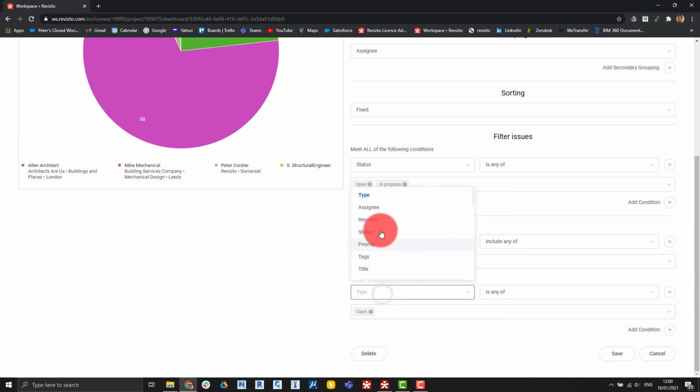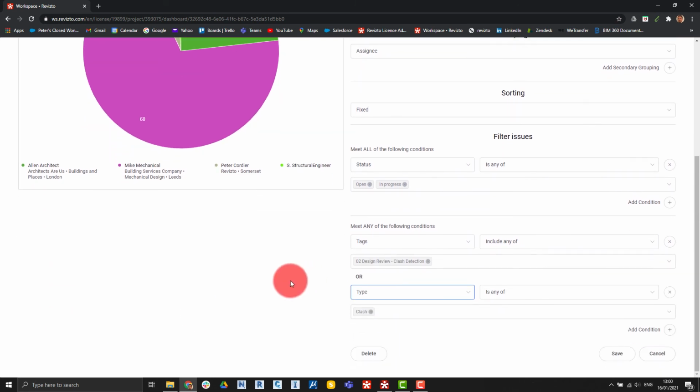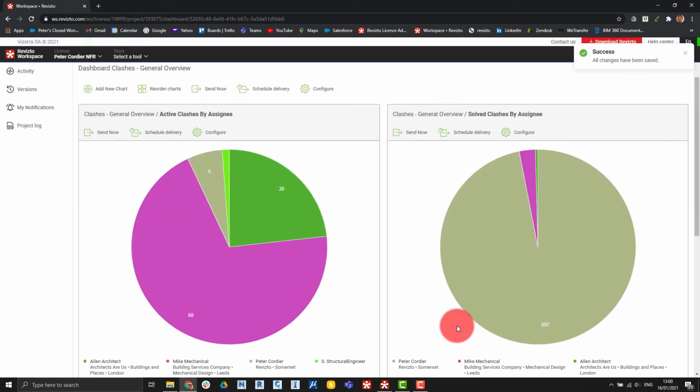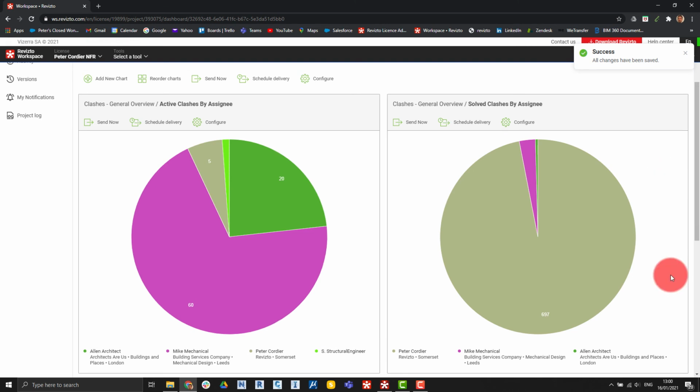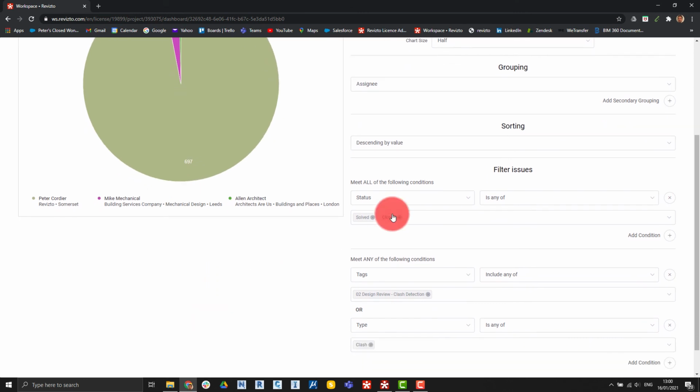So Revizto recognizes a Navisworks clash when it's synced from Navisworks as a clash type. So by this method, I'm filtering stamps and Navisworks clashes, which is giving me essentially my information here. And even though the clashes have been identified in different ways, they're still clashes at the end of the day. And we have one which shows us here solved clashes. So again, quite straightforward, same as the previous one, but instead we're seeing solved and closed.